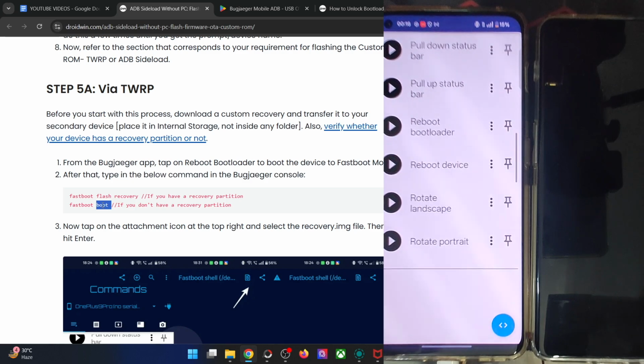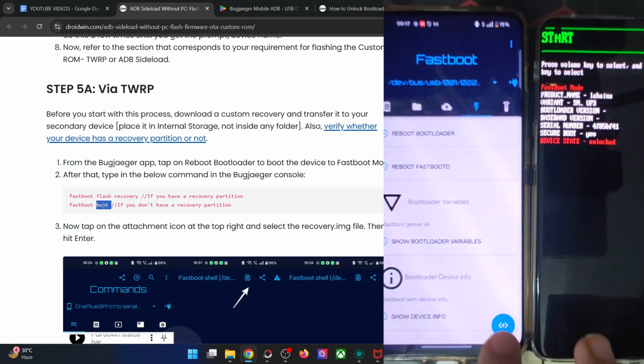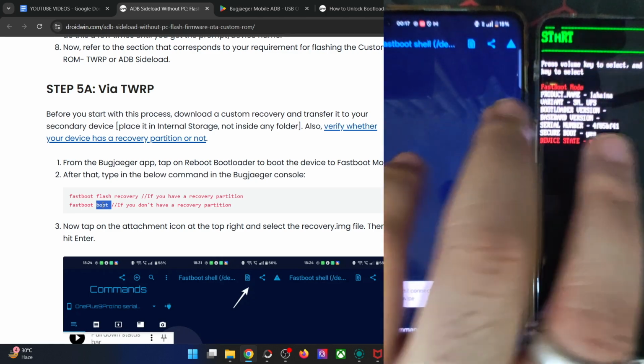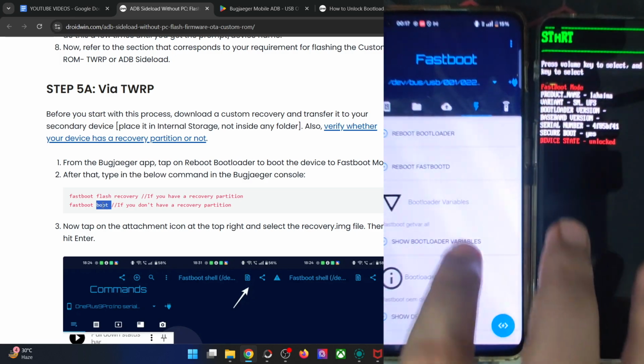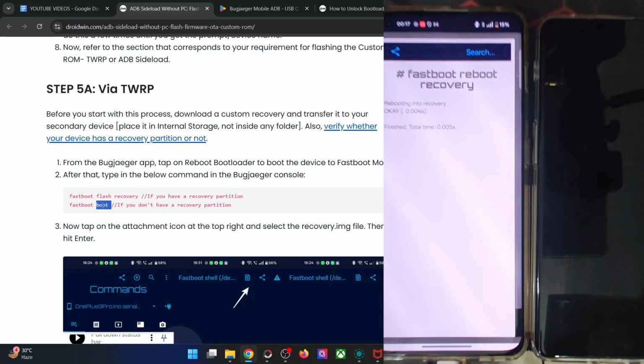So let me show that as well. My phone will now go to the fastboot mode, and once that happens, go to the fastboot tab from here. Tap on the console icon, or from here I guess there might be an option as well. Let me verify it once. Reboot to recovery is there or not. Reboot to recovery, tap on this, and your phone should now reboot to the recovery.